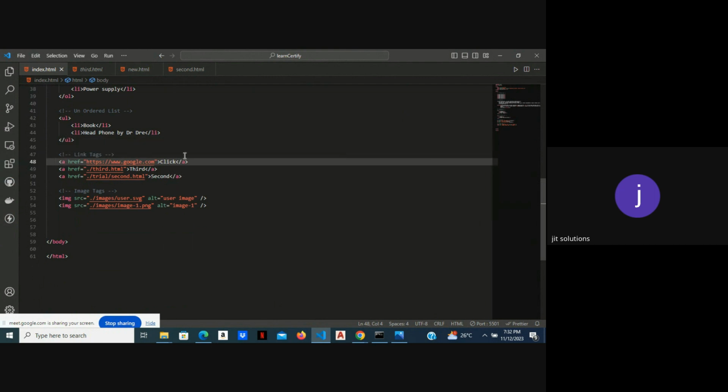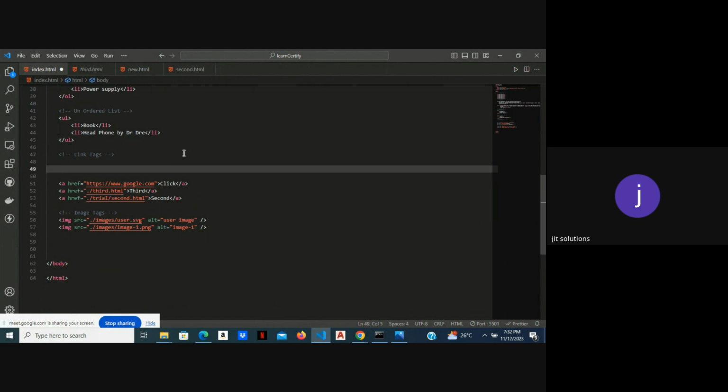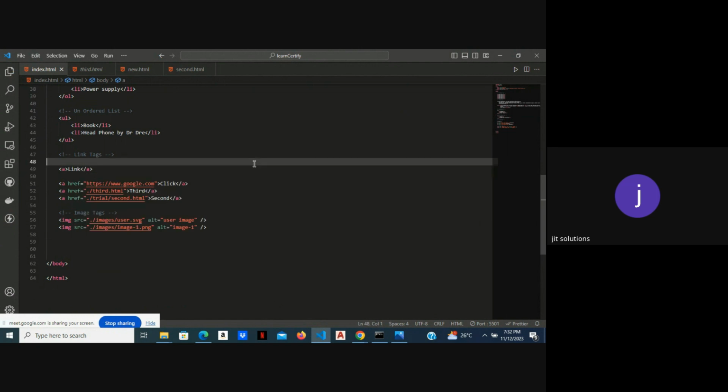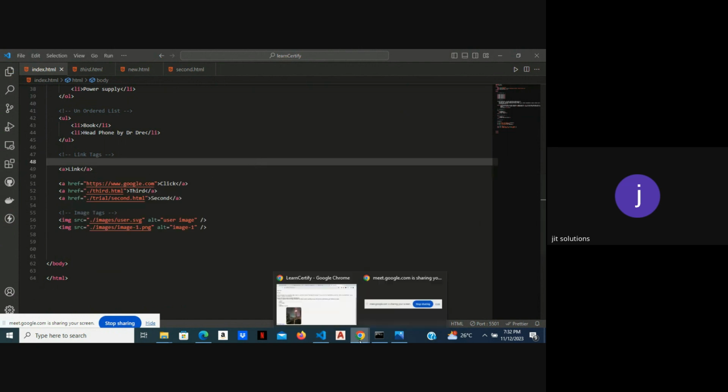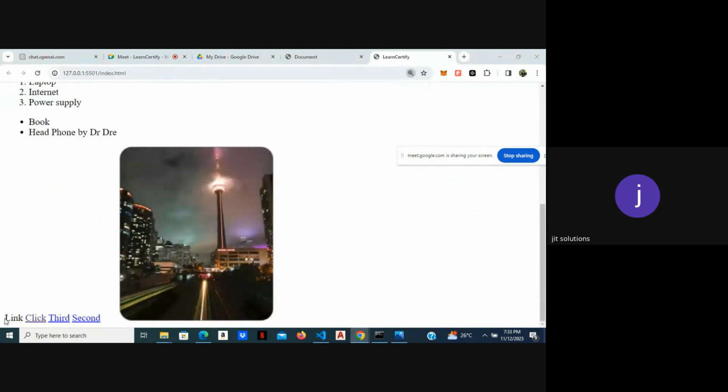So basically, this is how you create it. You start with your opening tag, your A. Between the opening and the closing, you put anything you want, the content you want it to have, right? And I said you can save and go to your browser. So now we have our link down here.